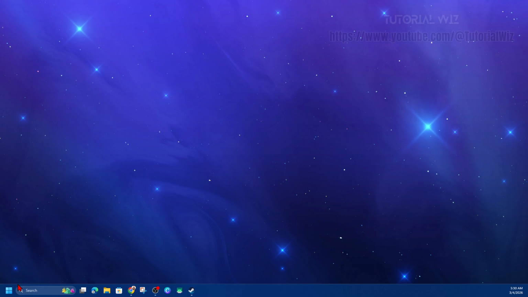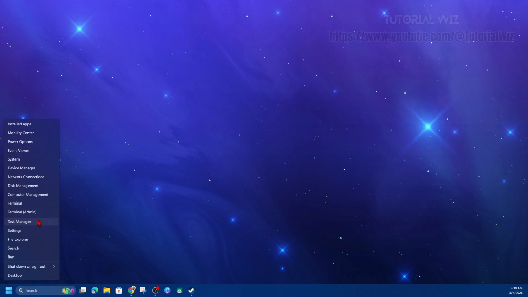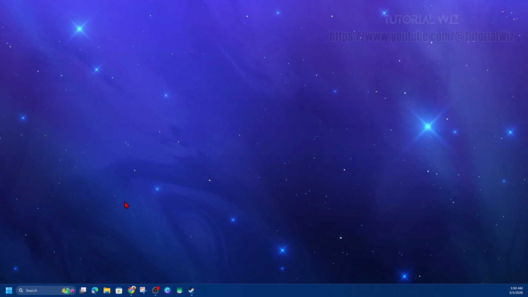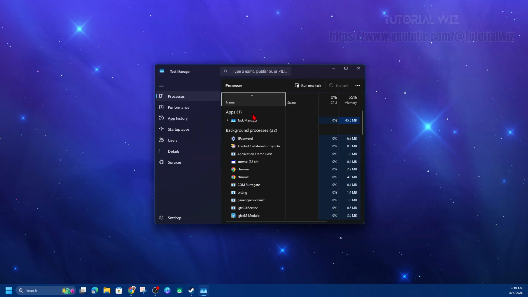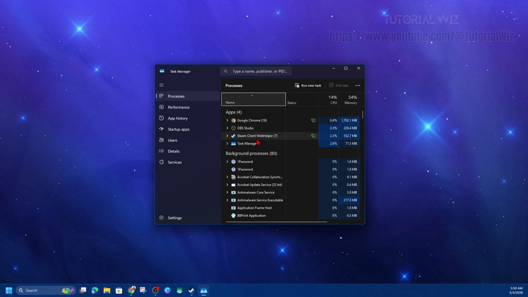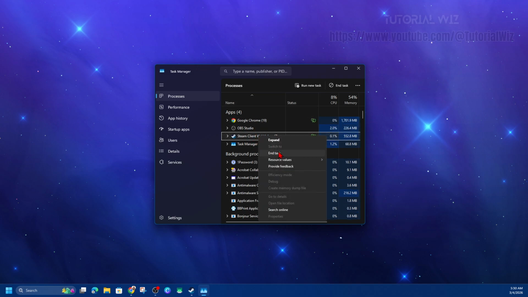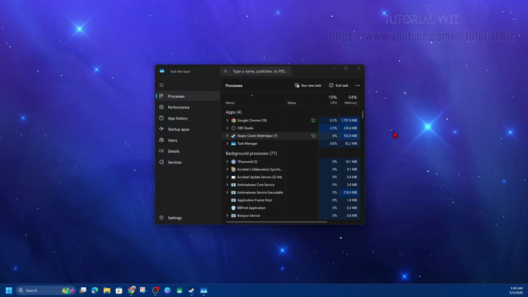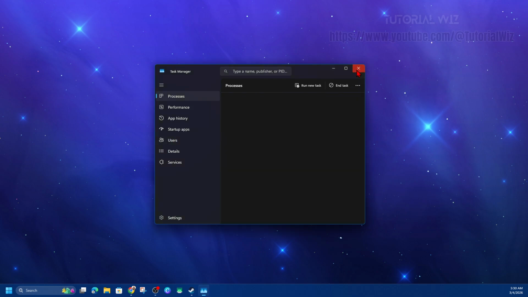What we can do is right click our Windows key and click into Task Manager. Then from there we need to end all Steam processes. So go ahead and expand this, click on anything that says Steam on it, right click that and click on End Task. Then reopen Steam and try signing in again.